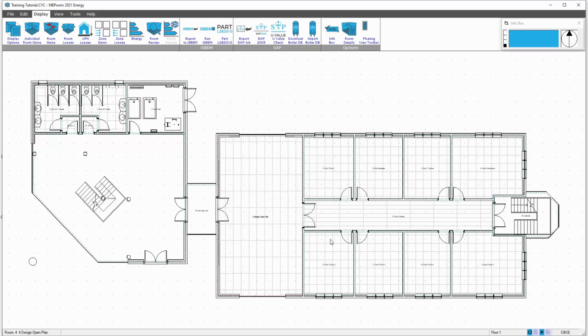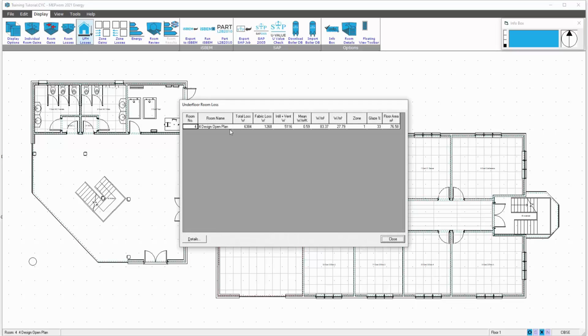Having ticked the box, we can then view the results. This is where you go up to the underfloor heating losses. This will then give you a breakdown of the room name, the losses, the fabric losses, the infiltration and ventilation, and then it will give you the mean watts per meter K squared, watts per meter squared, and watts per meter cubed. So you can see you're getting quite a high figure there. You might want to consider a different form of heating or some separate heating there as well.